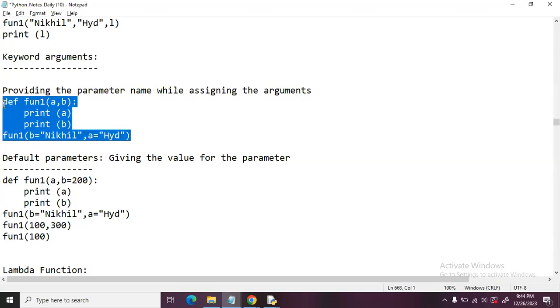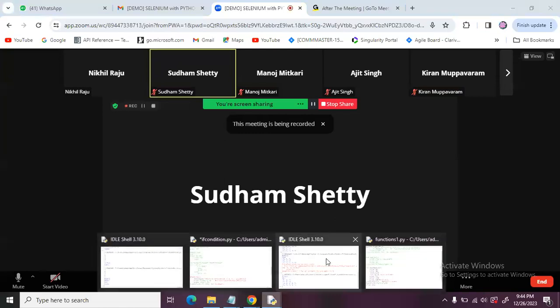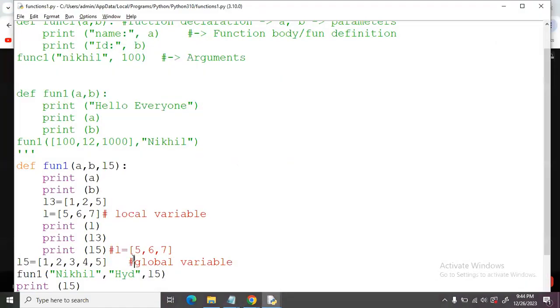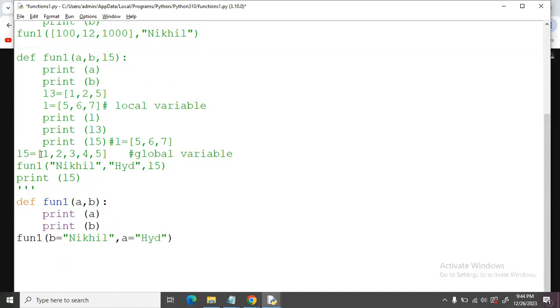For example, a simple thing I can explain right away here. I'm also commenting it. This is a multi-line comment. Many lines you can comment by triple quotation, starting and ending. So this is a keyword argument. I'll share the notes. I already shared the notes. People who joined newly and paid, I'll share again.